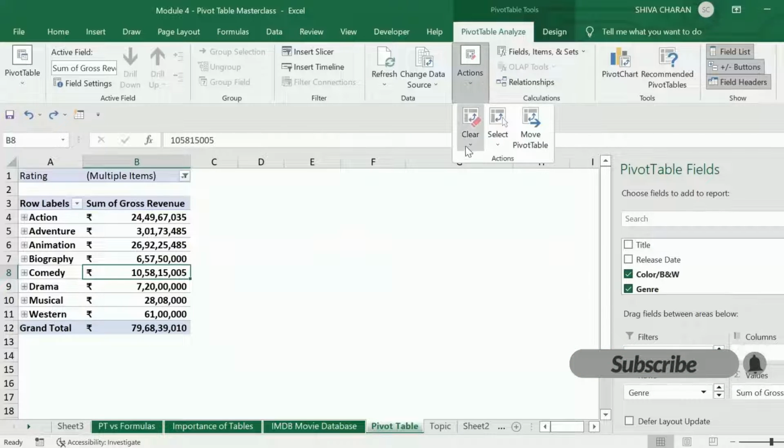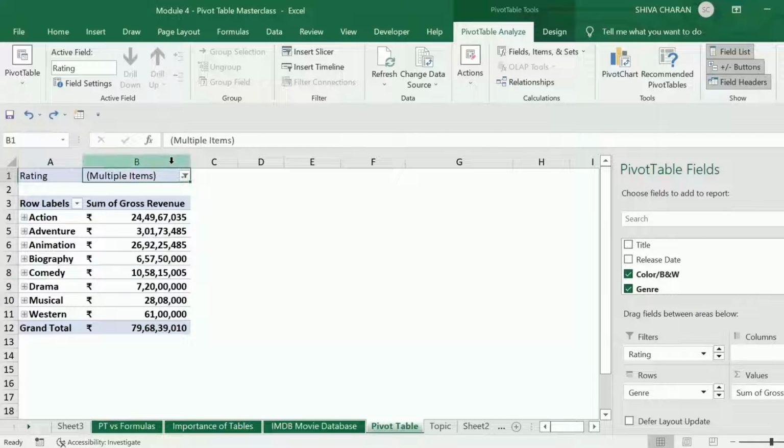Now let us look at the second option, which is clear filters. Clear filters will only reset the filters that are currently applied on this pivot table, but it will not remove the filter settings here. You may think that pressing clear filters will remove the filter settings, but no, it will only reset the current filters which are applied in this pivot table.